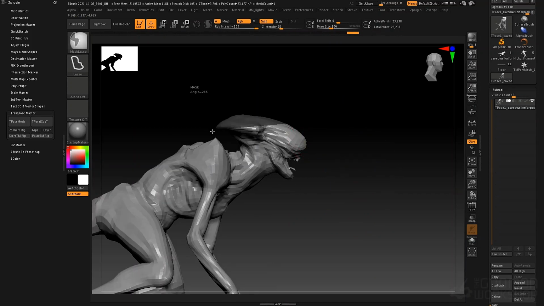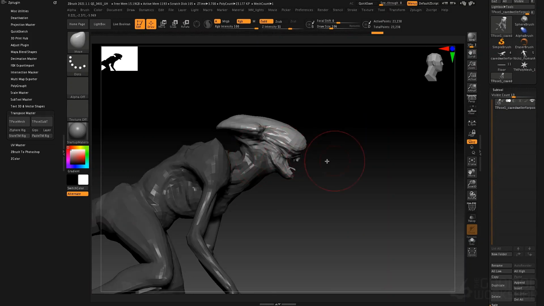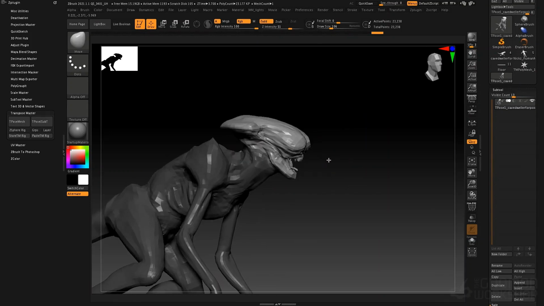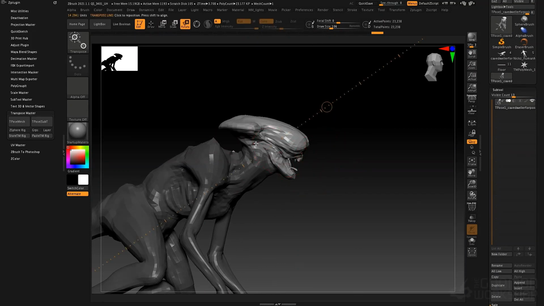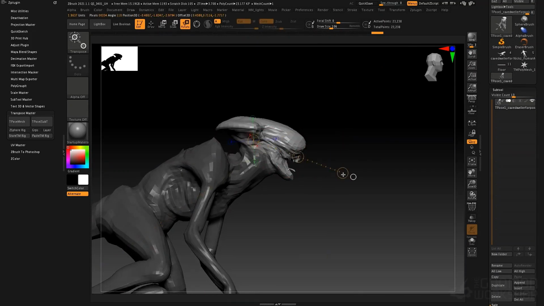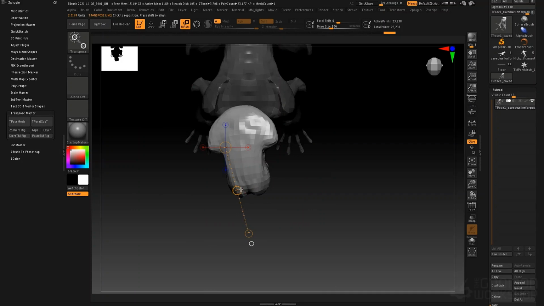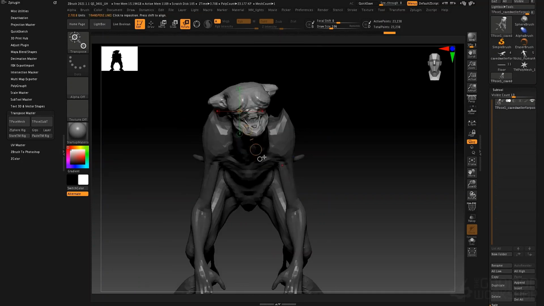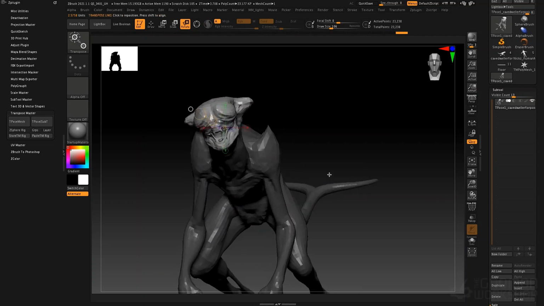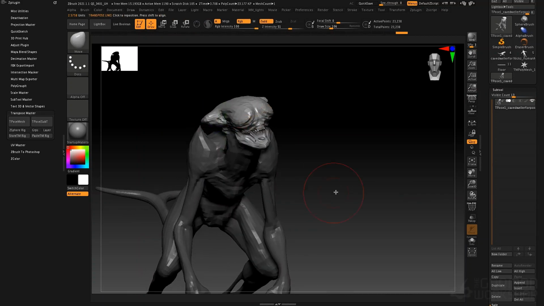Let's mask just the head using the lasso. Invert the mask, and make sure that the subtools that we want to move, the teeth and the tongue, are unmasked. I'll draw a transpose line from the base of the skull forward, and then we can just move the head up like this. If I bring that transpose line into the center of the head, make sure it's running straight down this axis, and bring that point up, I can click the center circle and rotate the head. It's almost like a little dog looking at you curiously.